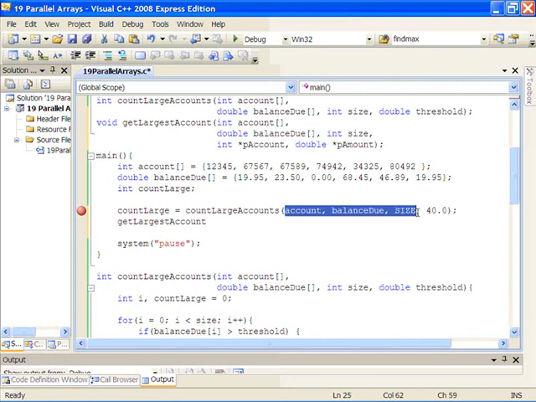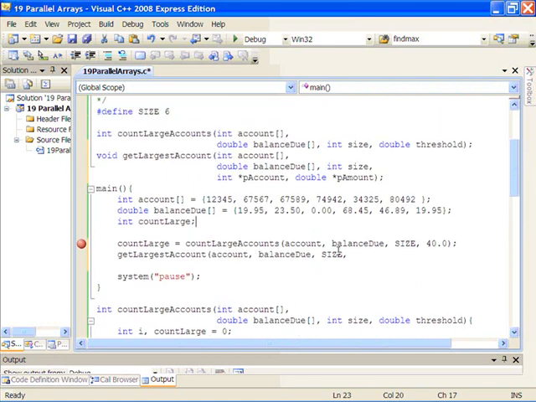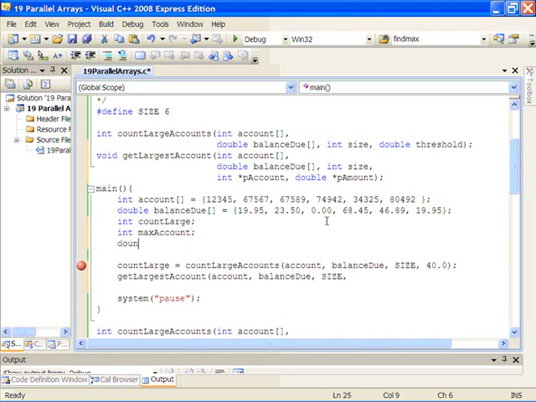So we're going to pass in the two arrays and the size of the array, the same as we did the other time. And we need a place to store the account that is the maximum amount due and the amount. So let's say we need an integer that would store the max account and a double that would store the max amount. And we're going to pass the address of max account and the address of max amount.